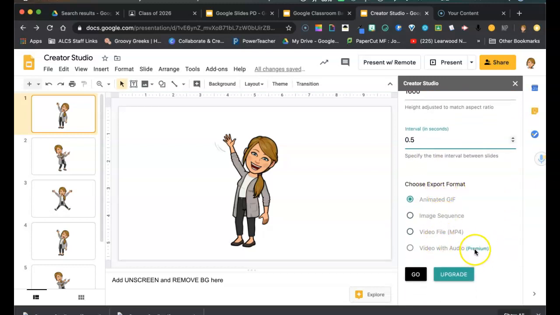And then as you can see, there is a premium version that you can pay for that you can make video with audio. The only thing I use Creator Studio for right now is this animated GIF, and I haven't even tried these two things yet. And so then you hit go. So it's going to create it.